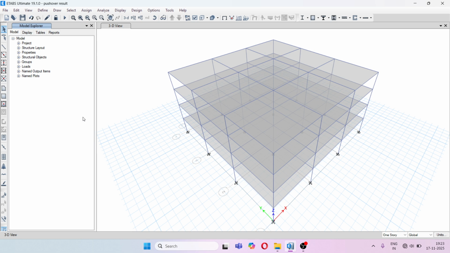So the definition is very clear. The performance point means how much our structure is displaced during the future earthquake. Based on that displacement, we will check whether our structure is safe or not, or whether some retrofitting or seismic retrofitting is required. So let's see how we can find that point.